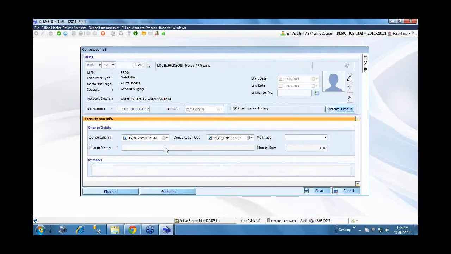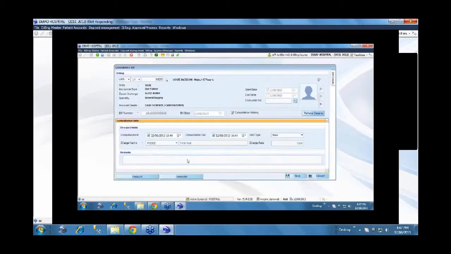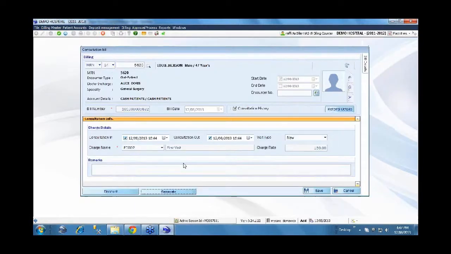Then we will generate the bill against this particular patient, and then we will show how the co-payment, whatever we have defined, like $25 as co-payment for the patient, is calculated. You can see that here.